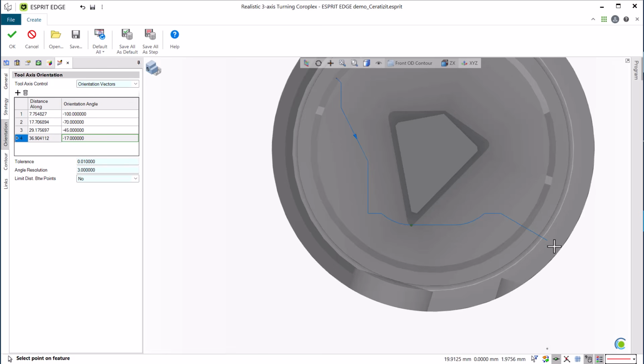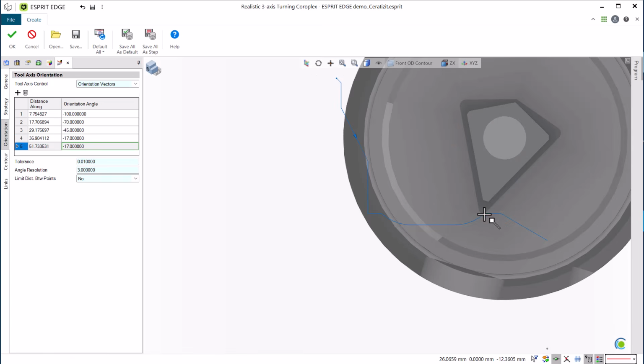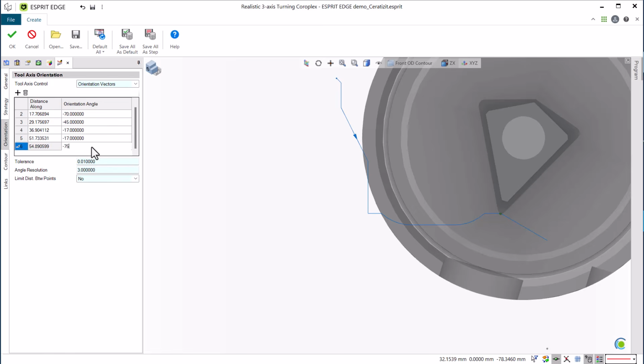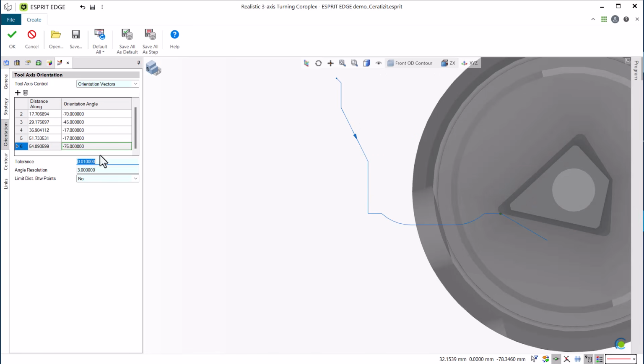Each of these point and angle pairs acts as a local instruction for tool orientation. This next value is also minus 17 degrees, and I'll add one more control point further along the contour. This final orientation is set to minus 75 degrees. Taken together, these vectors define how the tool will rotate progressively as it follows the entire finishing contour, with ESPRIT EDGE handling the transitions automatically between each point.